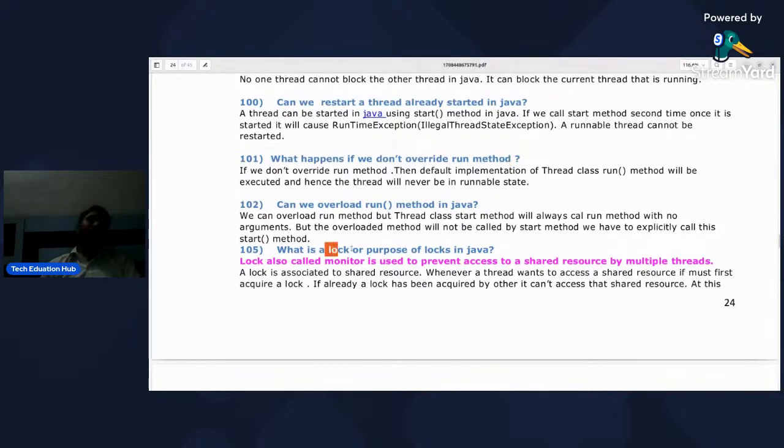What is a lock, or the purpose of a lock? Some objects are shareable, but they should be used by only one thread at a time. It should not be like multiple threads are using the resource at the same time. The object is shared, but one after another you should use it. In that case you have to lock the object. So the thread will lock that one. That is a lock.